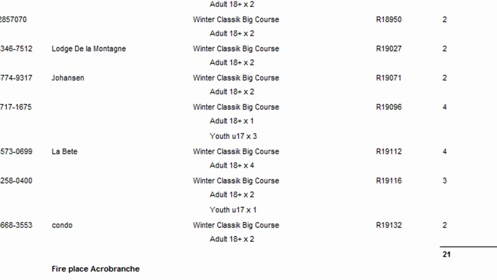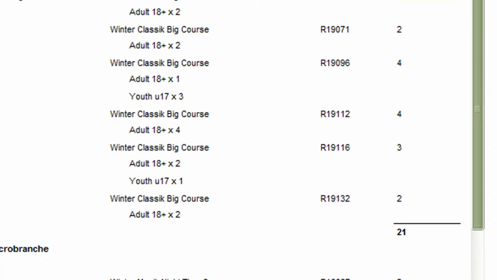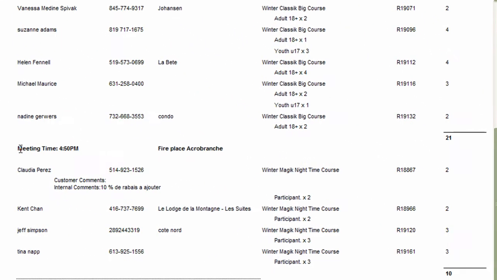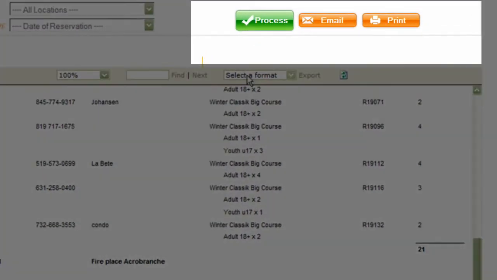So I can see here, for this particular activity at 12:50 on Saturday the 13th of February, I have 21 people that I'm expecting. And then later on down the list, we can scroll down and I can see I have a later activity in the afternoon at 4:50, and again I can see all the list of names, their local numbers, the types of participants and activities that they've booked, and the total amount of people that I'm expecting. So here at the top of the arrivals report, I can choose to print this report and email it.